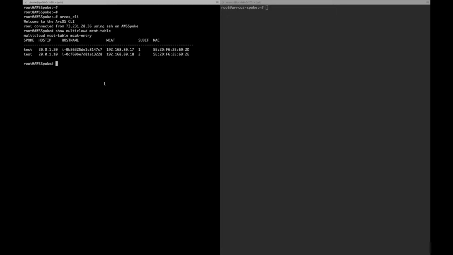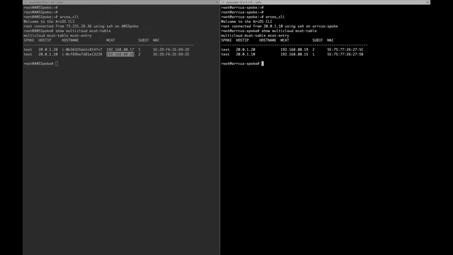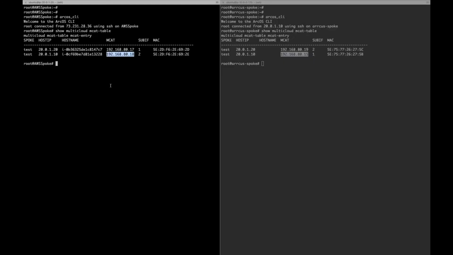In this segment, we will show that traffic from the on-premise workloads at the remote site will go over the overlay network through the Arc-Edge spoke instances and the Arc-Edge hub instance. On the left side of the screen are the Ubuntu workloads in AWS. On the right side of the screen are the Ubuntu workloads in the on-prem remote site. You can see that the workloads in AWS and the remote site have the same overlapping IP addresses.